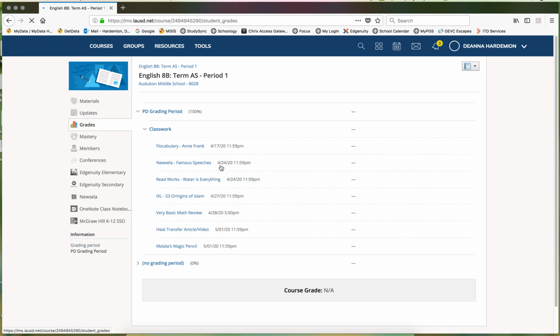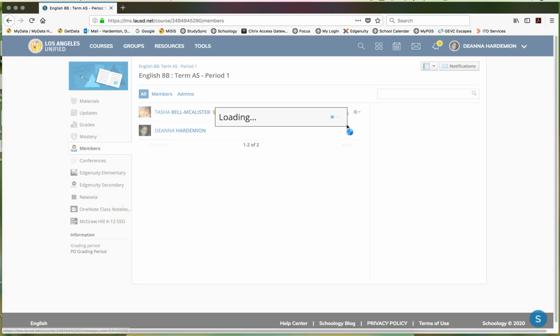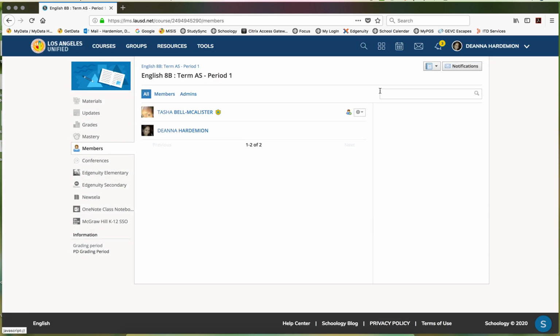Grades would be your grades. As you can see right now, I haven't been a very good student, so I don't have any of my work turned in. Members. Members will list all of the members in the class, including the teacher, and so this is where you can email them. So in your class, you would have all of the students and the teacher. You would click on the person you would like to message, click send a message, and a box will open up so that you can send a message to them in Schoology. But since it's just me and Miss McAllister, I'm not going to send her a message.